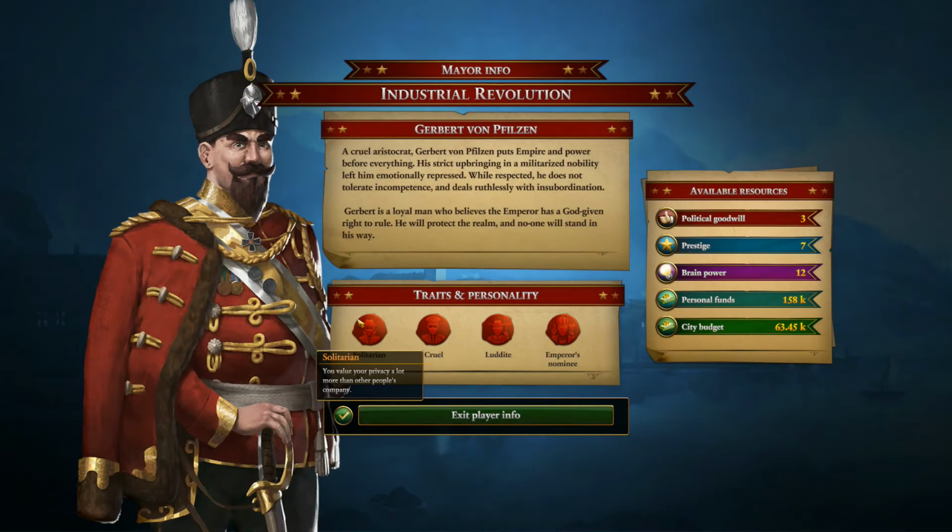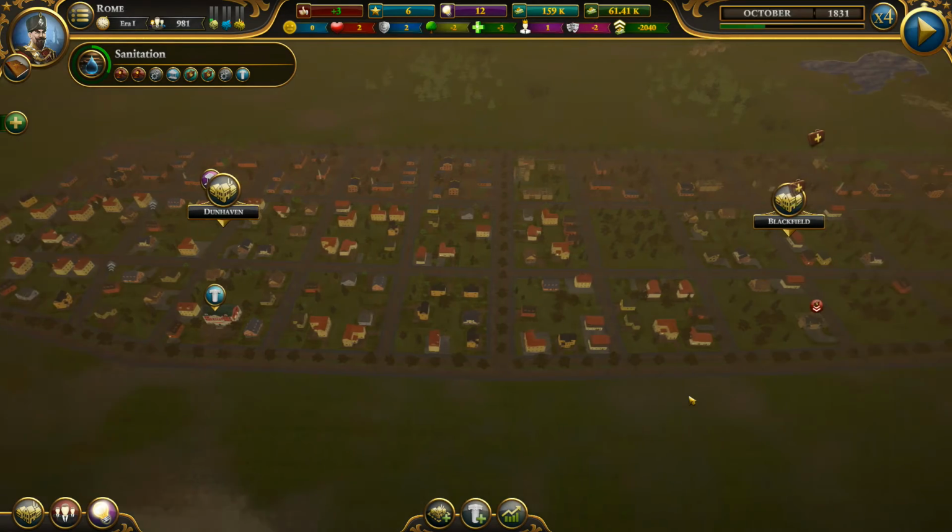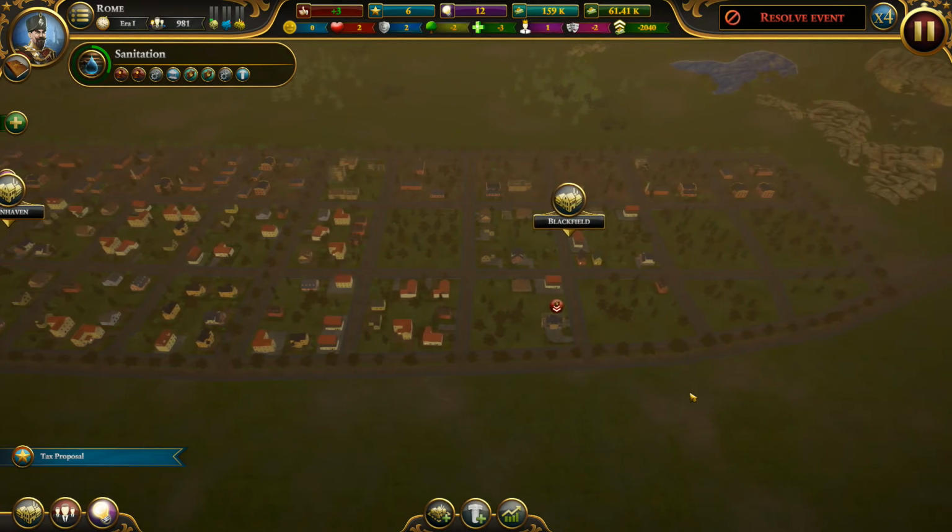Trait received. Solitarian, you value your privacy a lot more than other people's company. Elderly social life +2. Mayoral funds, prestige cost +2. Okay. Sure.